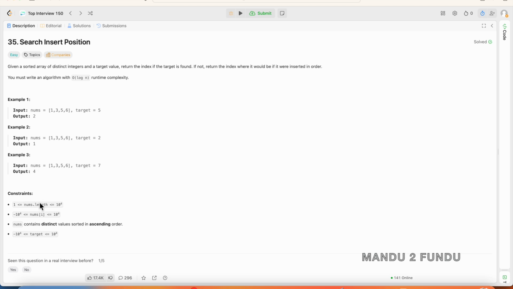The constraints for this problem are: the length of the input array ranges from 1 to 10,000, the value of each number will be from -10,000 to 10,000, and the nums array contains distinct values in sorted order. The target value also ranges from -10,000 to 10,000.